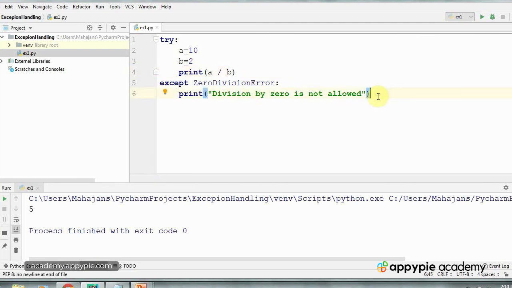Now one more thing. Here I write print, suppose, Mahajan Computers something. This statement, or statements, are called common statements. That means these statements will be executed in all circumstances, whether an exception occurs or it does not occur.